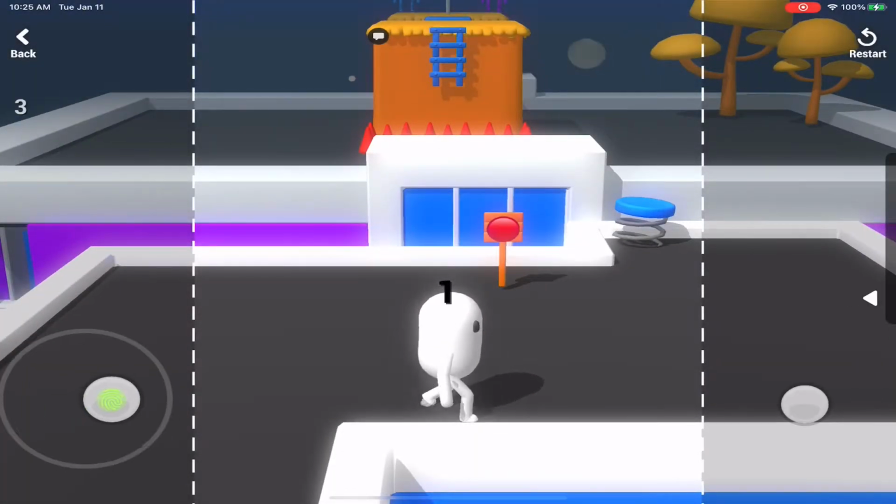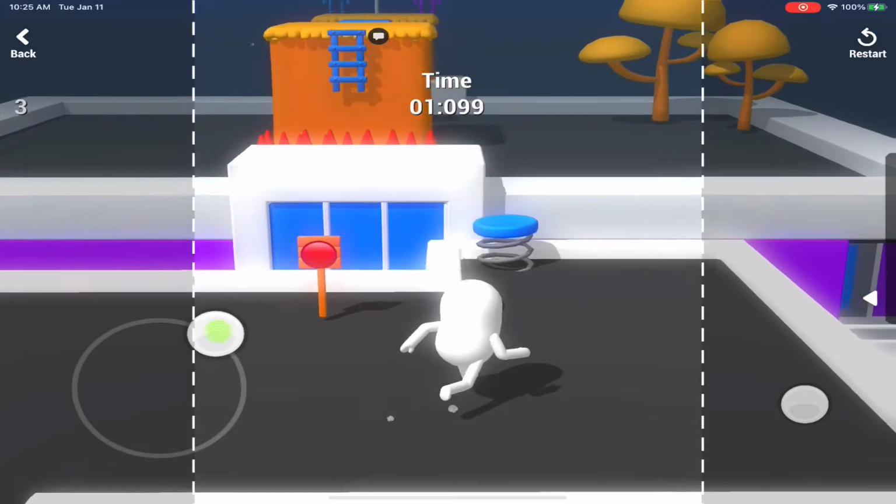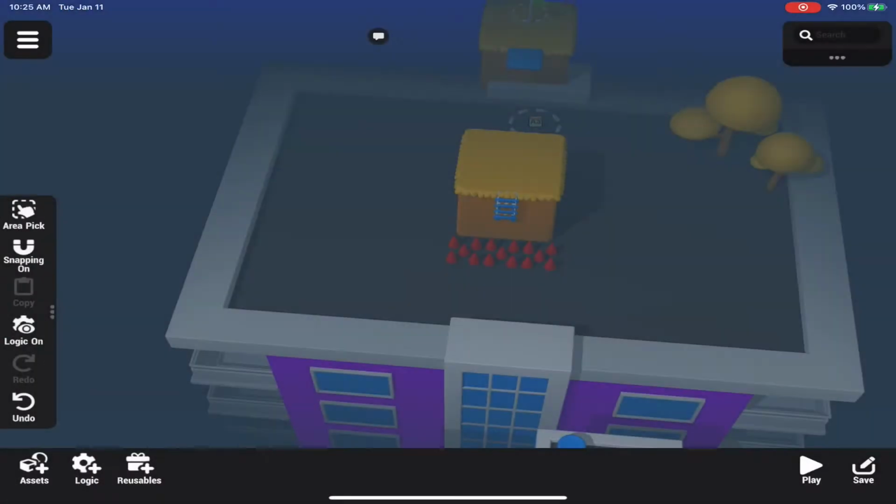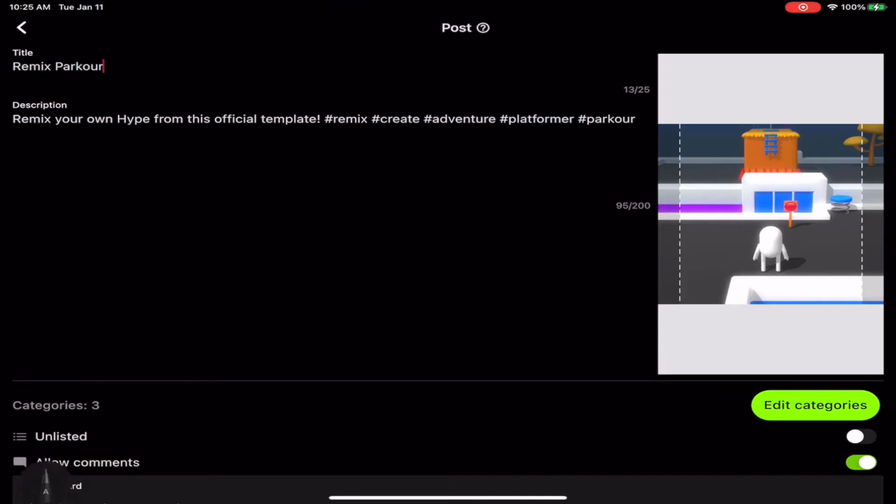Okay, let's go ahead and play test it. Nice. Now is probably a good time to save. So let's quickly take a thumbnail, select save, and we'll call this skyscraper parkour.